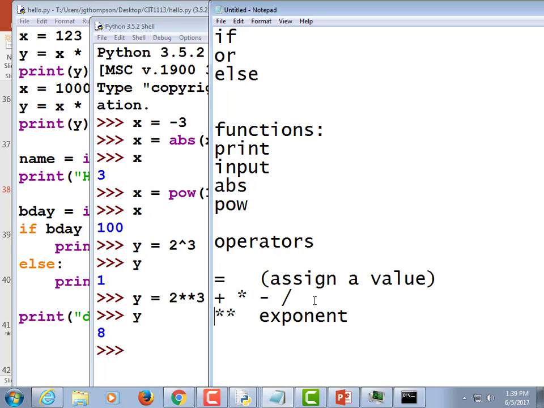A lot of languages don't even have an exponent operator at all. They just require you to call a function. I think it's handy to have one built into it.